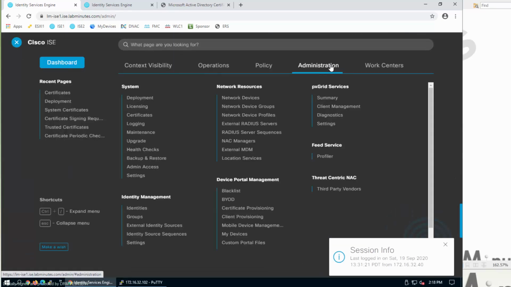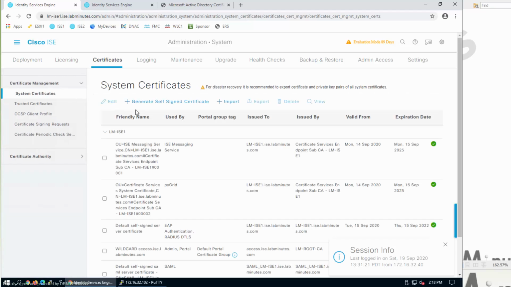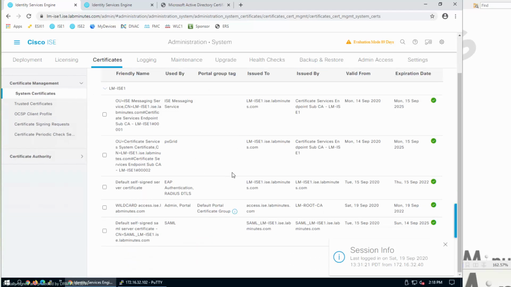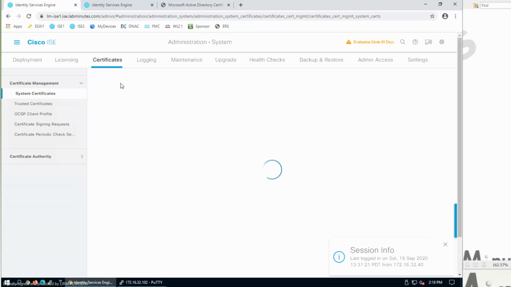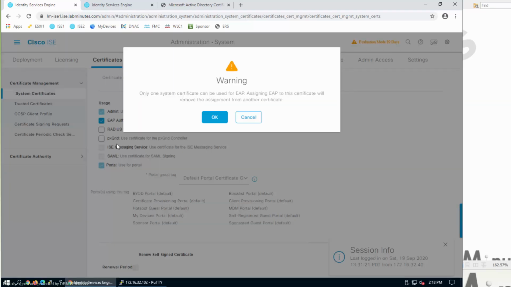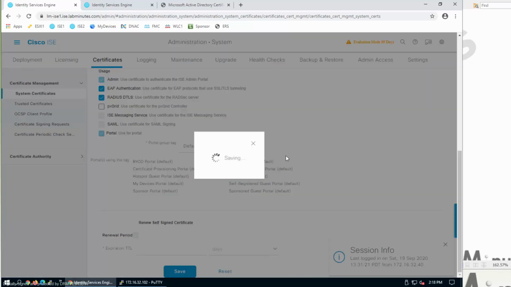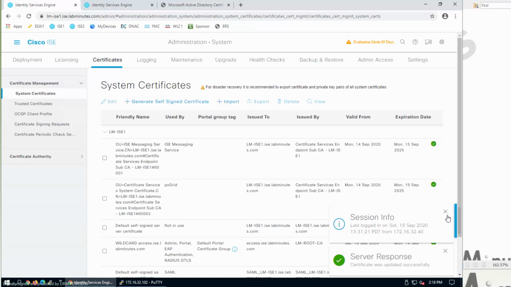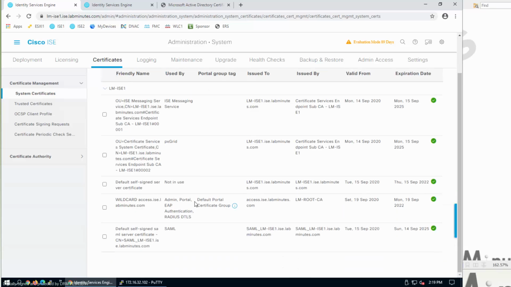If we go back and look under administration and certificates, what we expect to see here is, let's see, for some reason that's weird. The EAP and RADIUS DTLS didn't move over. So let's go ahead and fix that real quick. That shouldn't cause the service to restart though. But let's see. Yep, looks like we're good here. All right, so now that all of the usage that was on the default self-signed cert previously has been moved to the wildcard, you can see the default self-signed cert no longer has any usage associated to it.